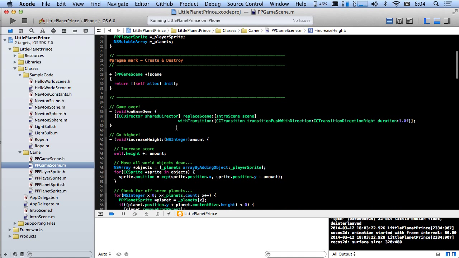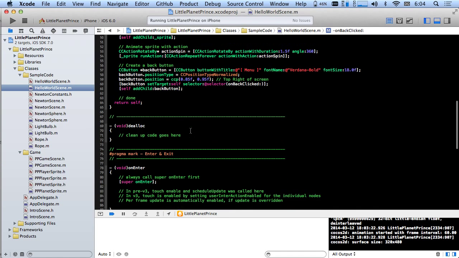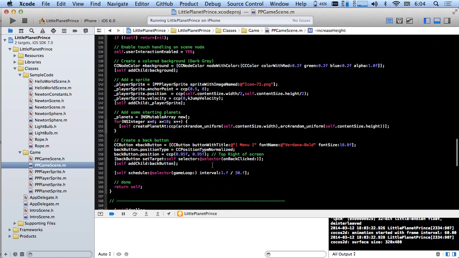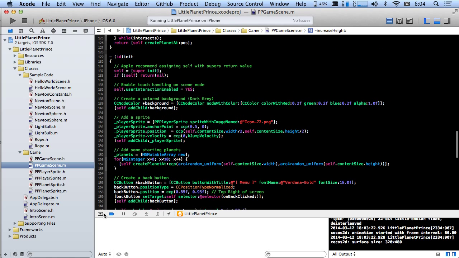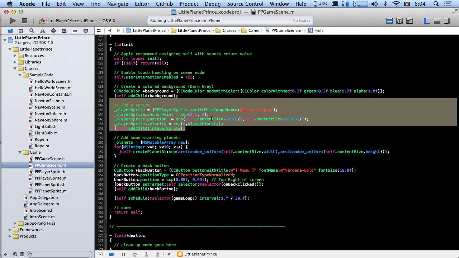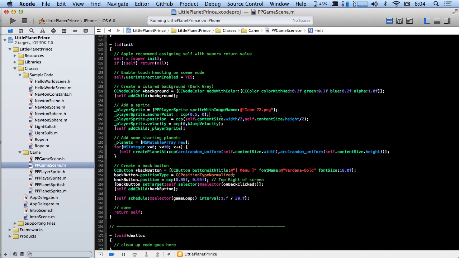PP game scene started as me just copying and pasting from Hello World scene, which was that spinning sprite that we saw in the last class. Now, there's a lot more code here. Not too much more, but a fair bit more. We still have the same sprite that's created right off the bat. I got rid of the rotation because we don't really care about that.